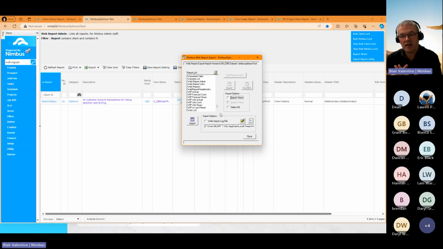So the view that relates to the report will get exported at the same time, so that when you import it into your live system, and this is what you do when you go into your live system, you go to the same place, the web report admin, there's a wee button that says import. You click on the import button, it asks you where the file is coming from, and it will go away and update that back into your live system. And that's nice and simple and easy.